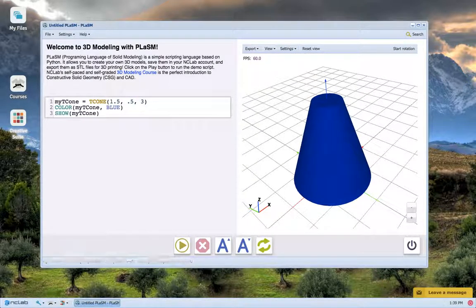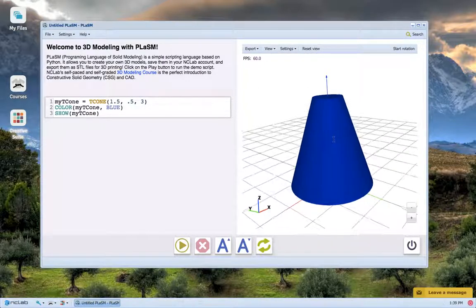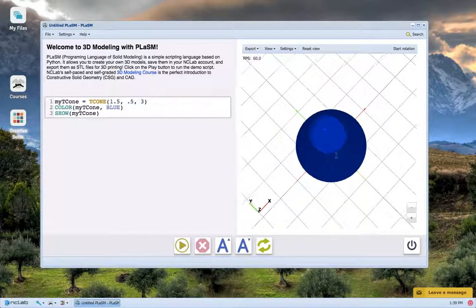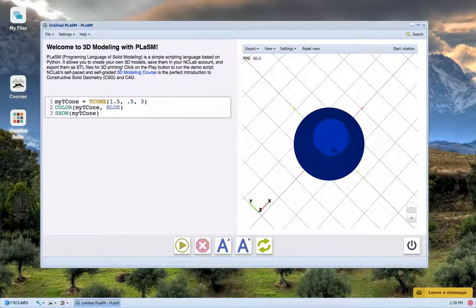It's 3 units tall along the z-axis. It has a bottom radius of 1.5. As you can see, if we look above it here, it goes out to the 1.5 from the center. And it has a top radius of 0.5.